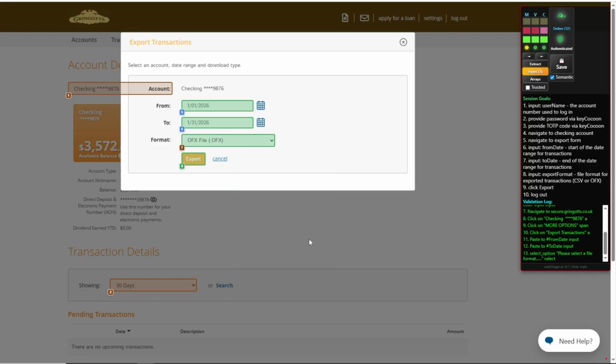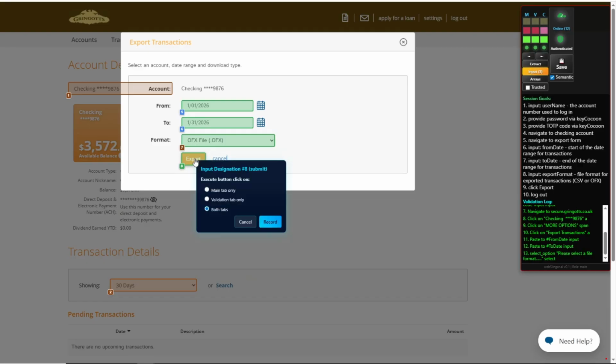Now we just need to click the Export button. If we toggle off the input overlay and click the Export button normally, both the main and validation tabs will download the transactions. I don't need 2 copies, so I'll right-click on the button and select Main tab only and click Record. Note that either method results in the same automation script, which will only download a single copy of the transactions. But imagine you had a workflow where the file you were downloading was enormous. In that case, you would definitely want to avoid downloading 2 copies during recording.